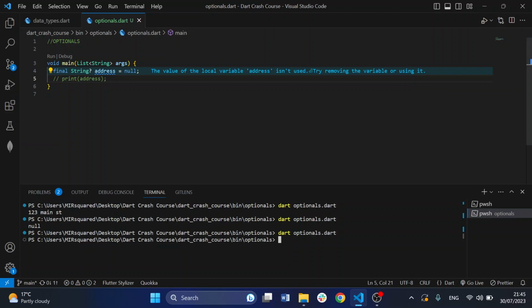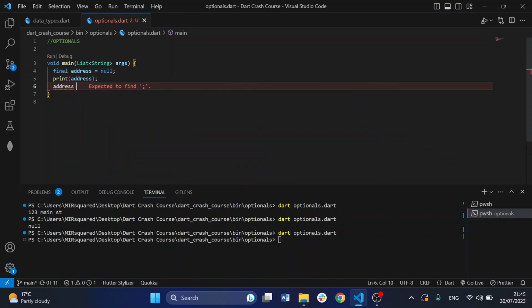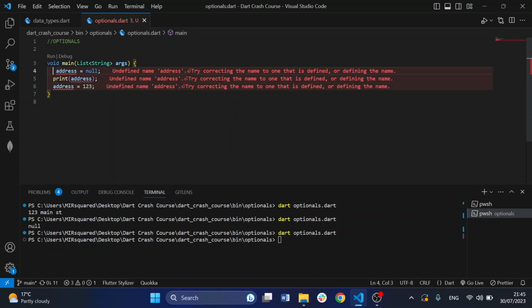For example, let's just remove this. Here we can print, here I can say address is equal to, let's do again 123. Okay, because of the final.